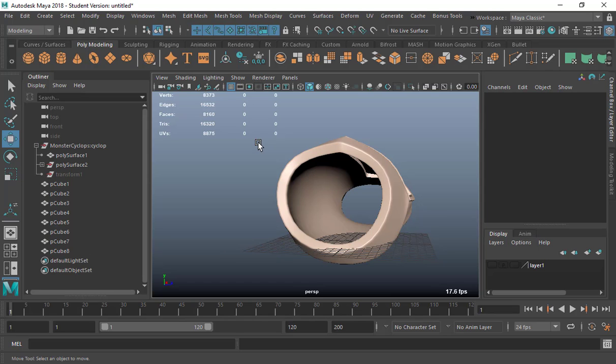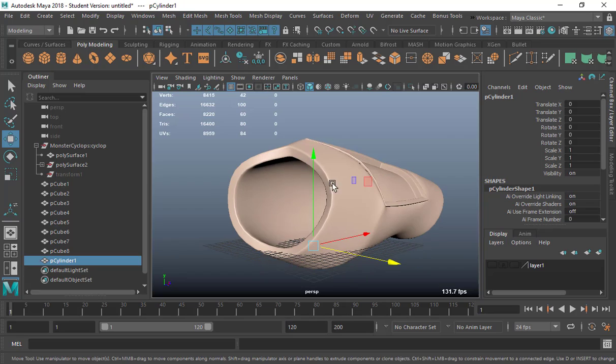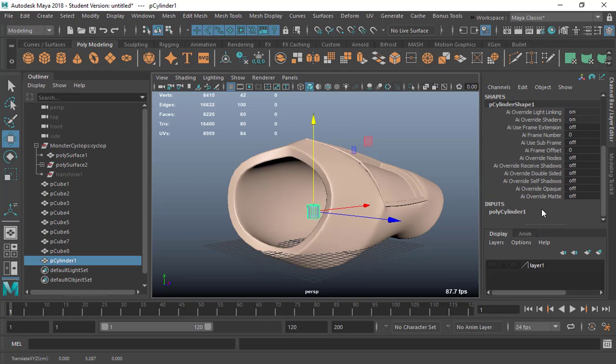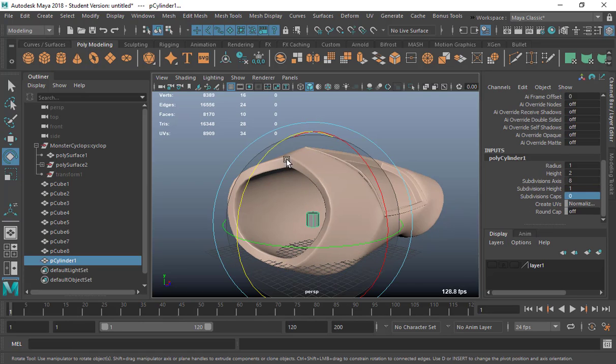So maybe I want to put a bar in there or something. So I'll model a simple bone, right? So there's a cylinder. I'm going to lower my divisions. Everything should be light, so 6 divisions or 8 divisions. I don't need anything on the caps. I'm going to rotate.